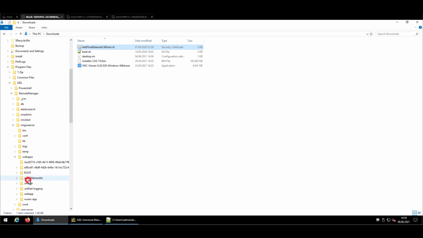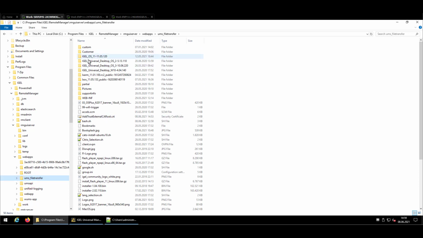You have your UMS file transfer folder, and that's basically the WebDAV component where you get the files from. And now we see the files that we already have seen in our web browser. So if you want to deploy your custom partition, just copy it into that folder and refer to it in your profile where you want to download.